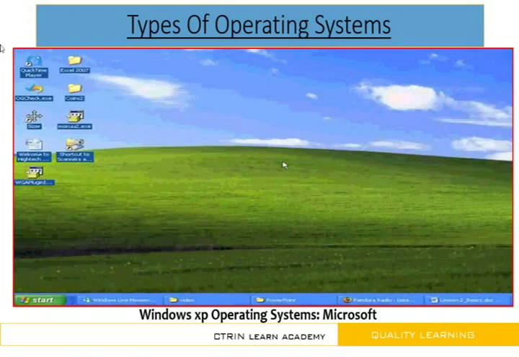Windows XP is easily identified by the fact that it has a kind of rectangular start button. That start button there is rectangular. It's not really a circle, it's not really a square, it's long, and it has the word start written on it.